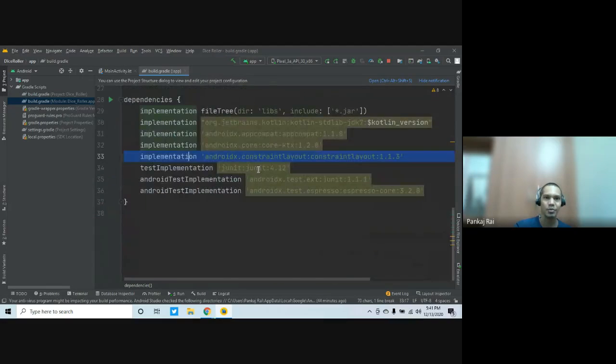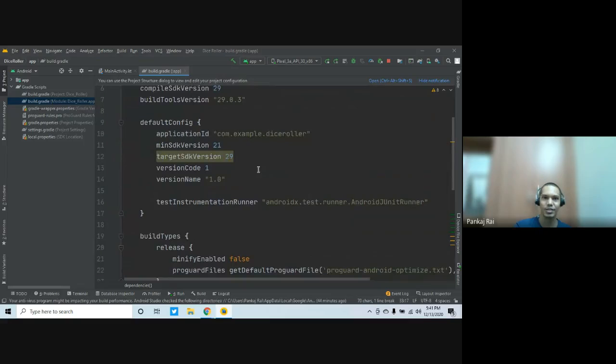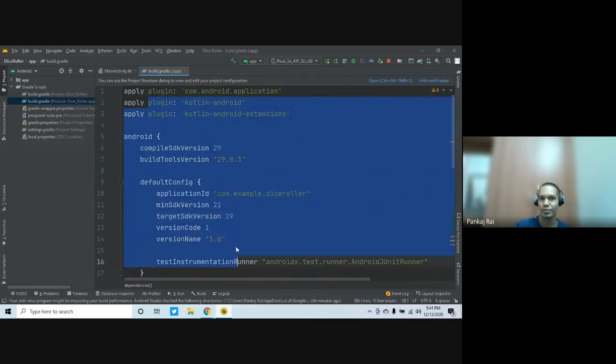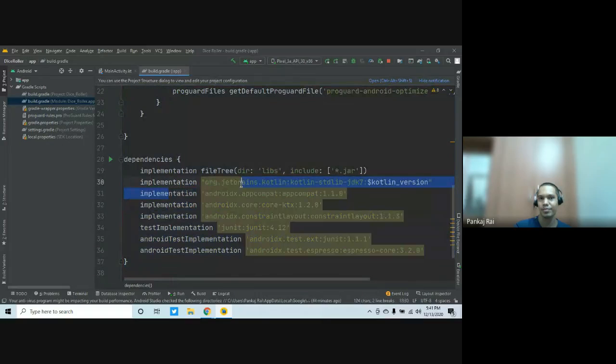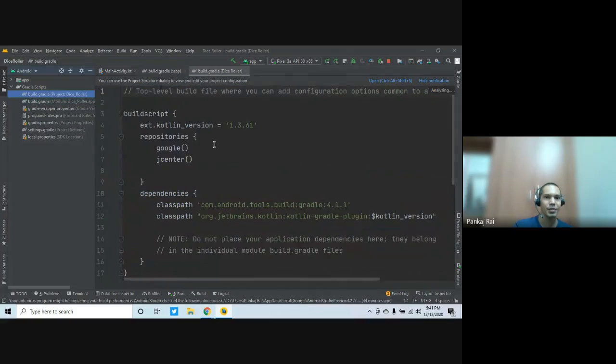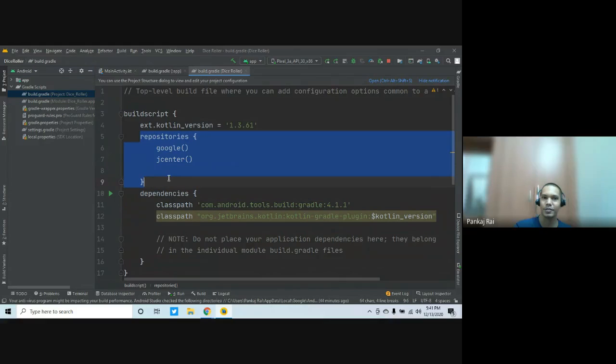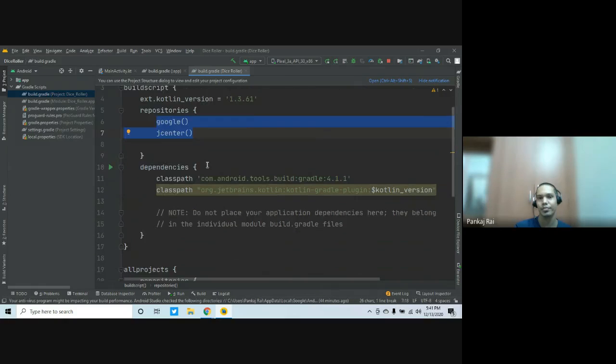Okay, so this was all about the Gradle, which is using the Groovy language. This is not Kotlin, this is not Java, this is Groovy language. In the other Gradle file, you see the repositories from where it should fetch the dependencies. Sometimes you'll also have the Maven Central. The default repositories here are Google and JCenter.